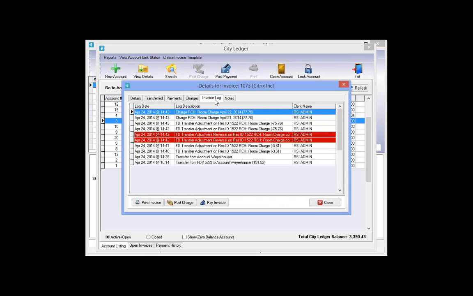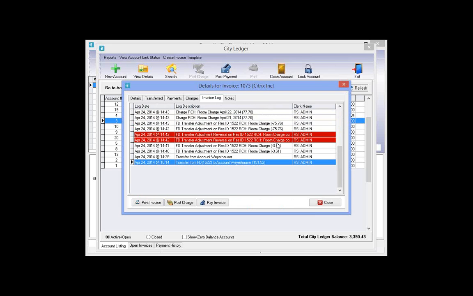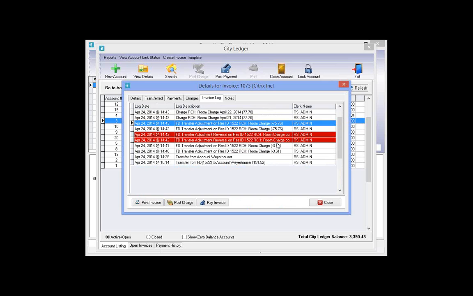And then if we go to Invoice Log, everything that we just did starting from the top is going to all be in here.